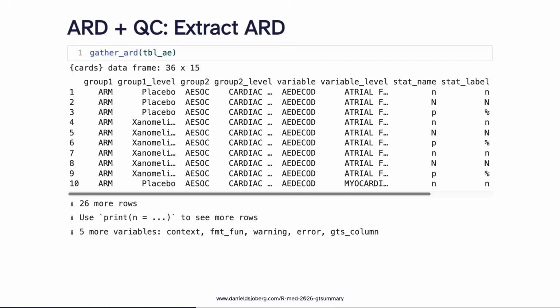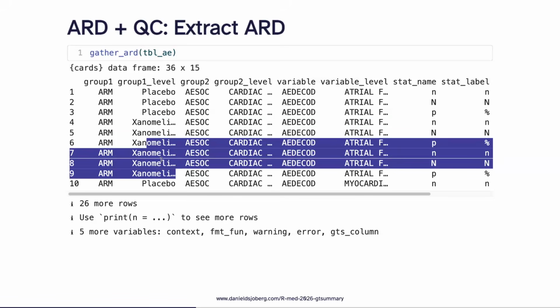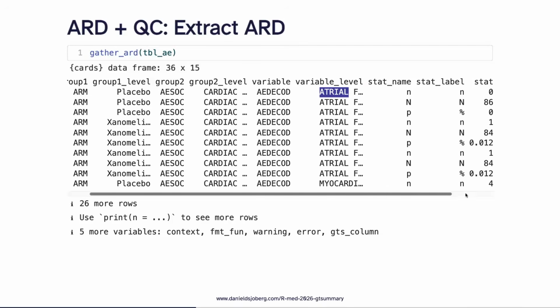So you can see that this is 36 rows and 15 columns. And you can see that the grouping levels are here, group 1 and group 1 levels. Our grouping variable was the treatment arm, and we can see that we have levels placebo, high dose, and low dose active treatment. And this is all for the system organ class of cardiac disorders. Then within cardiac disorders, we had atrial fibrillation, I think it was, and you have your little n and your big N and your proportion.